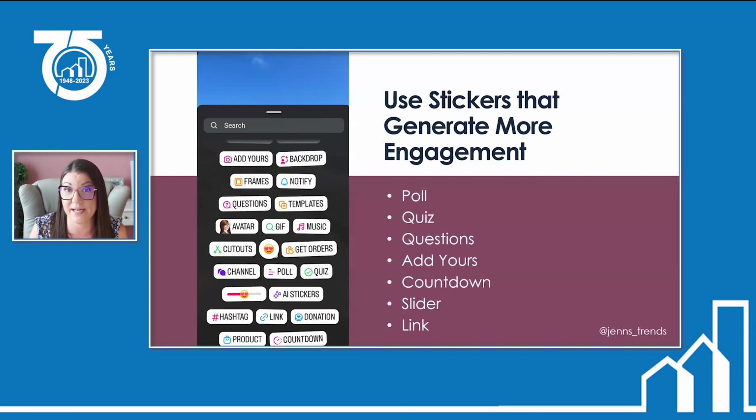Countdown stickers are great for open houses. Put the countdown sticker for Saturday morning at 10 a.m. when the open house begins. People can set reminders to make sure they don't miss that open house. The slider is interactive. It's goofy, it's silly, but it works. And then there's the link sticker, which we all love.